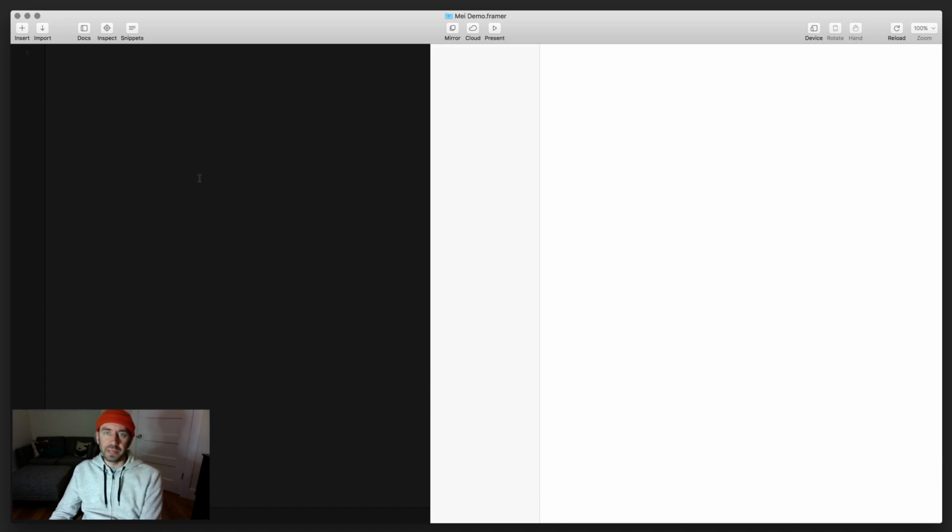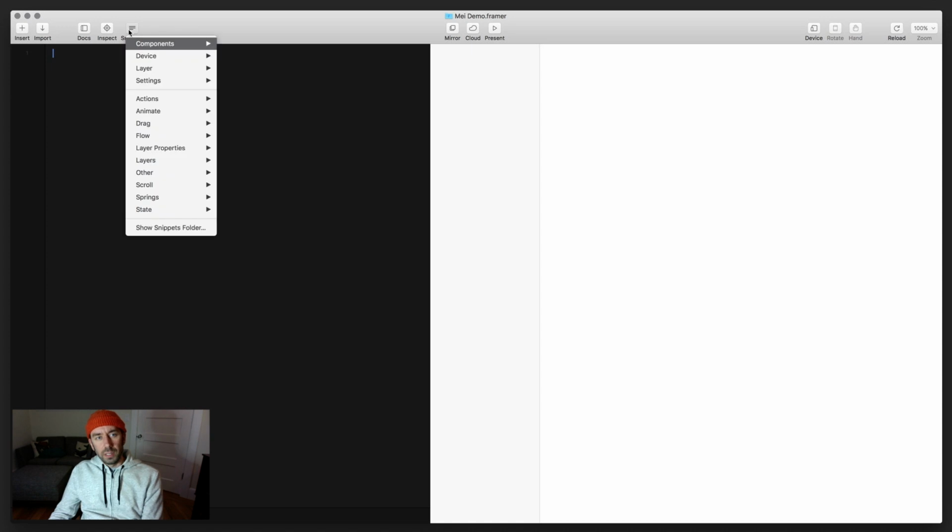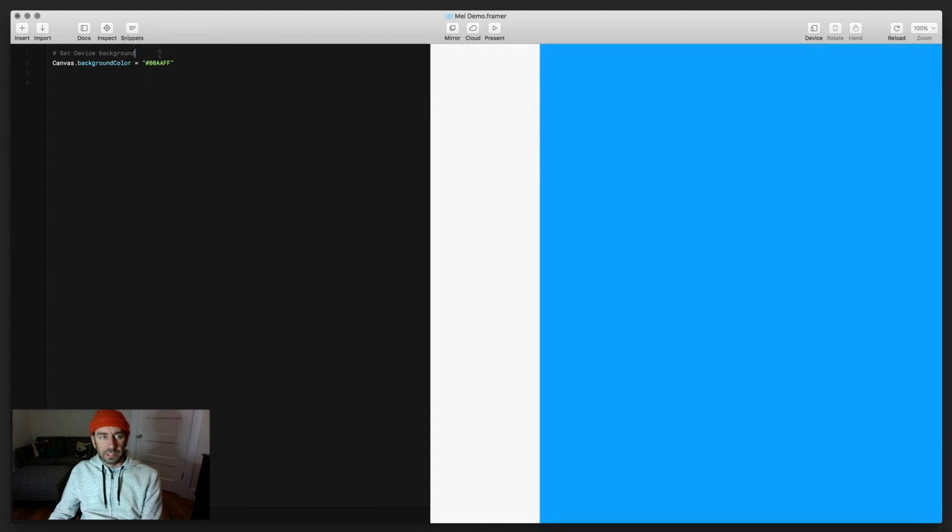Okay, cool. So we've got a blank canvas here. I'll go into snippets. The first snippet I'm going to use is actually from devices. It's the canvas color. That's included with Framer as part of the snippets to get you started. I'm just going to use that default background color.